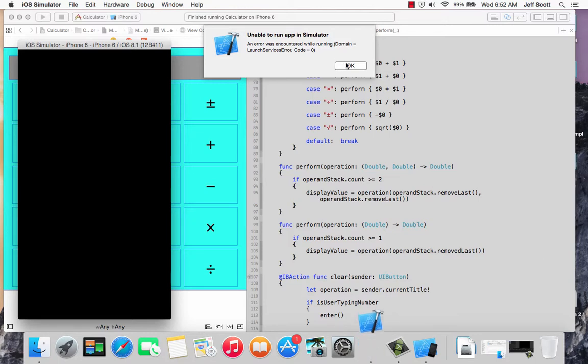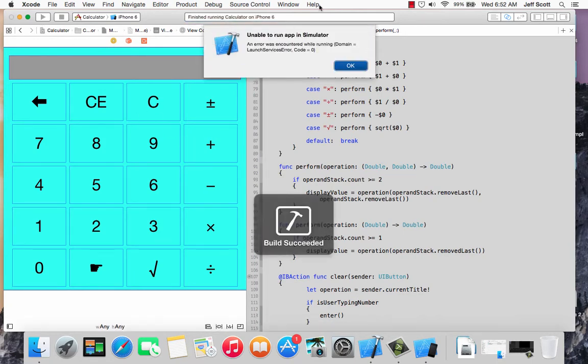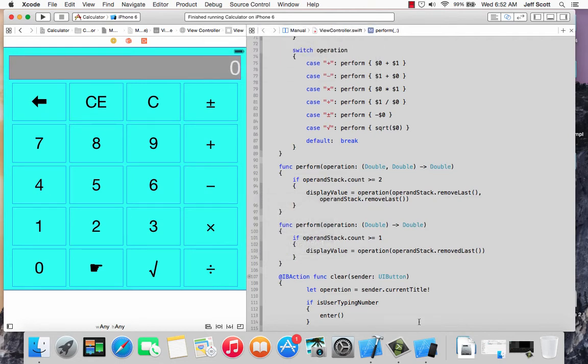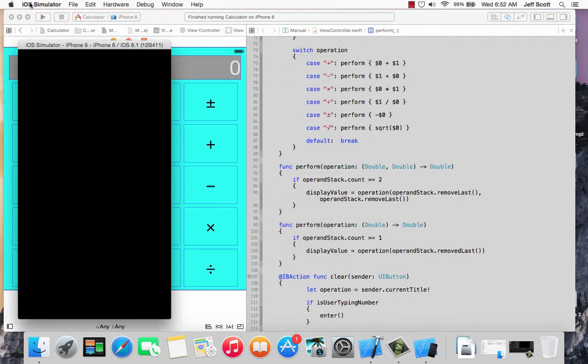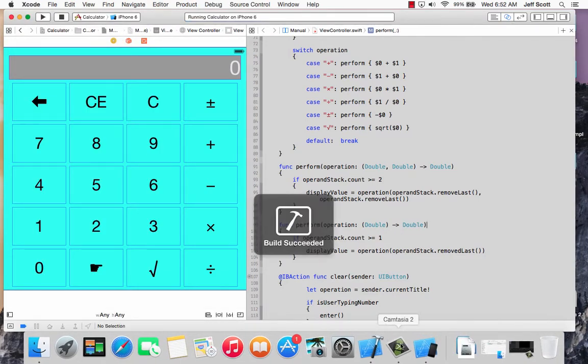Unable to run app in simulator. Well, it came up like that. Because I now have the right code, and I think it's unable to run it because the simulator is still up. So there we go, let's try that.